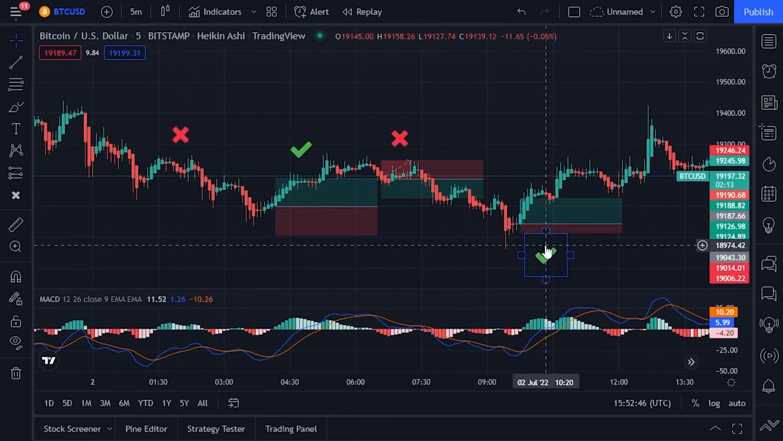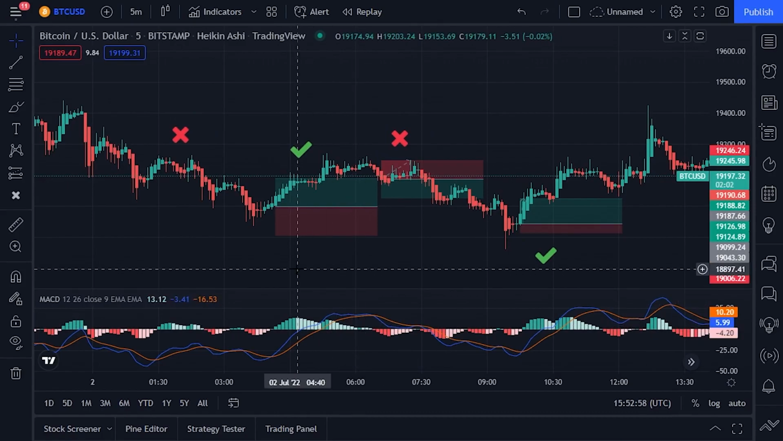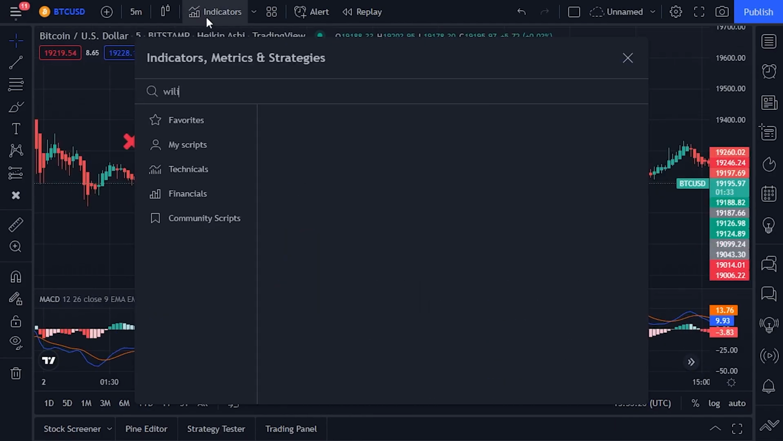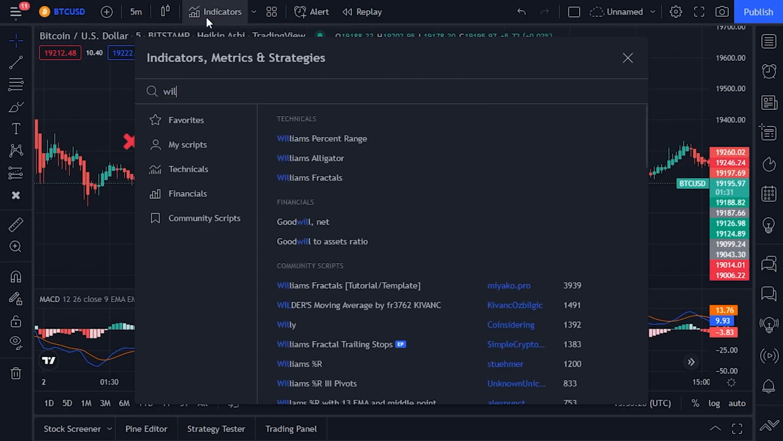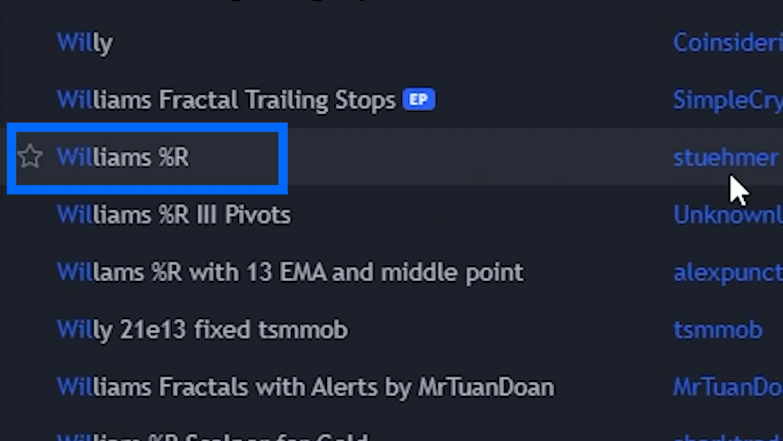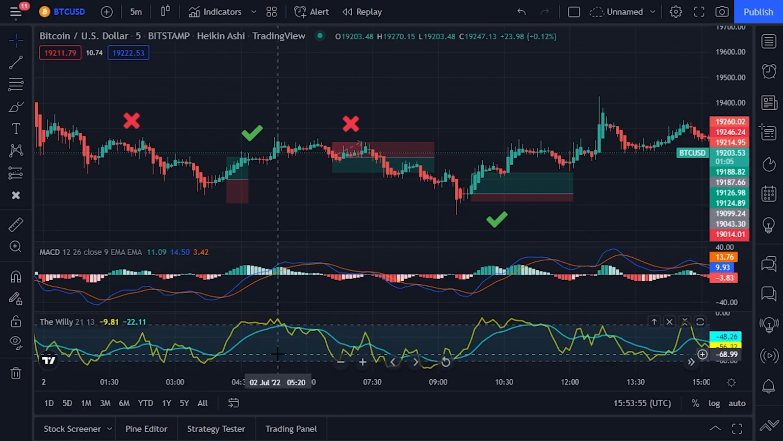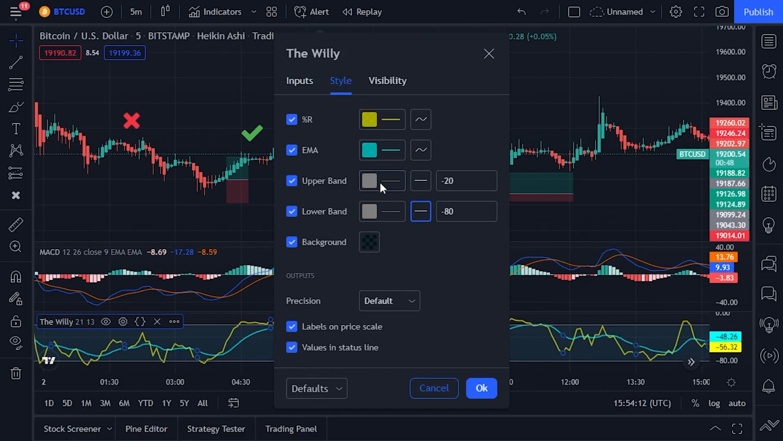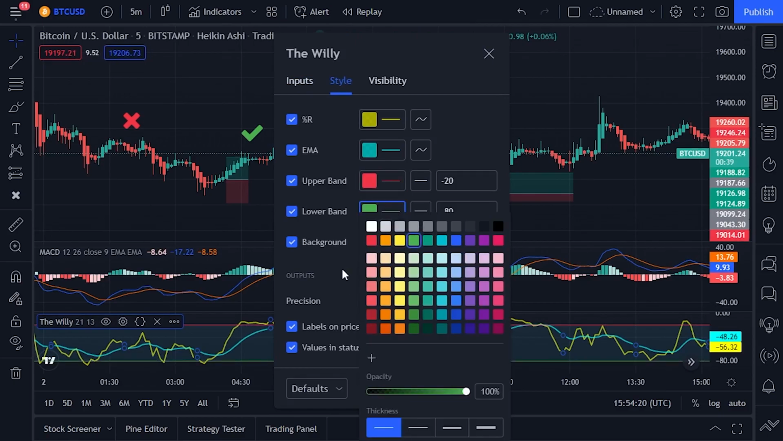Well, now it is better to add another indicator to the chart so that we can receive much better signals. We go to the indicators section and now search for Williams %R in the search box and click on it once to add it to the chart. This indicator does not need its settings changed and everything is perfect by default, but the next indicator needs customized settings.